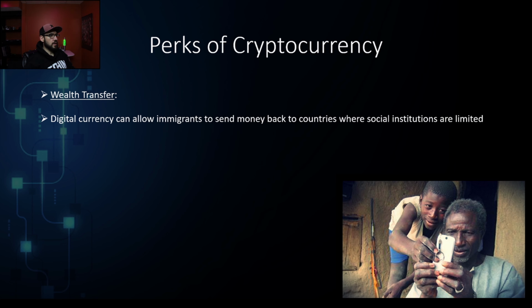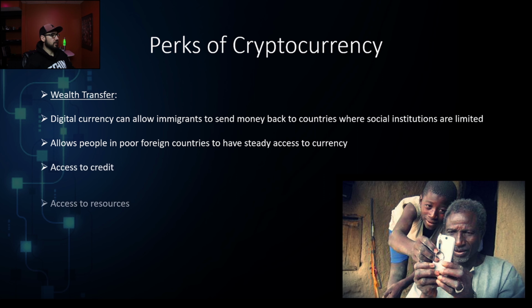So digital currency can allow immigrants to send money back to countries where social institutions are limited. Banks, for example, are not accessible to a lot of these people. So this allows people in poor foreign countries to have access to steady currency, as well as access to credit, resources, and essentially a better life. All these people who live in poor countries do not have currency because there's no banks nearby or anything like that. So I think cryptocurrency can really open up a world to a better life for everybody.